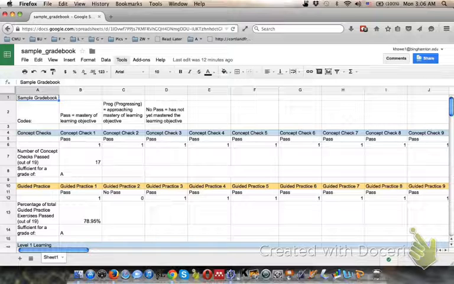So you can see there are places for all the concept checks and a grade. So the grades will be written right below, pass or no pass or progressing. And I will put a number below it. That's just to help me count. So for each pass, I will write a 1. And for each no pass or progressing, I will write a 0. And then the spreadsheet will just add them up.